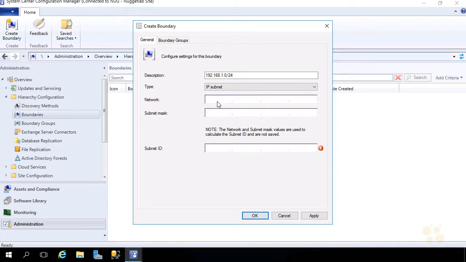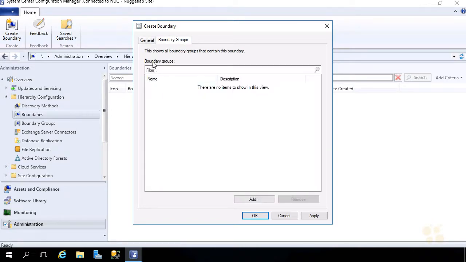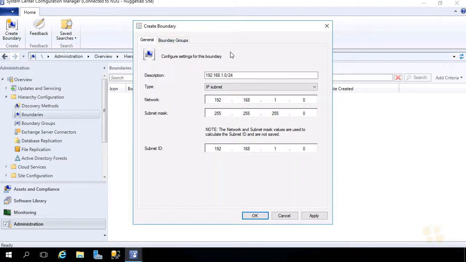So again here, IP subnet by far the most popular, and we'll go ahead and define it, 192.168.1.0 and 255.255.255.0 for the subnet mask, and that'll pull in the subnet ID automatically. You can also then, if you have already created your boundary groups, associate this boundary with the boundary group from here. We haven't created those yet, so we'll do that separately, but that's it. We've now defined our first boundary.